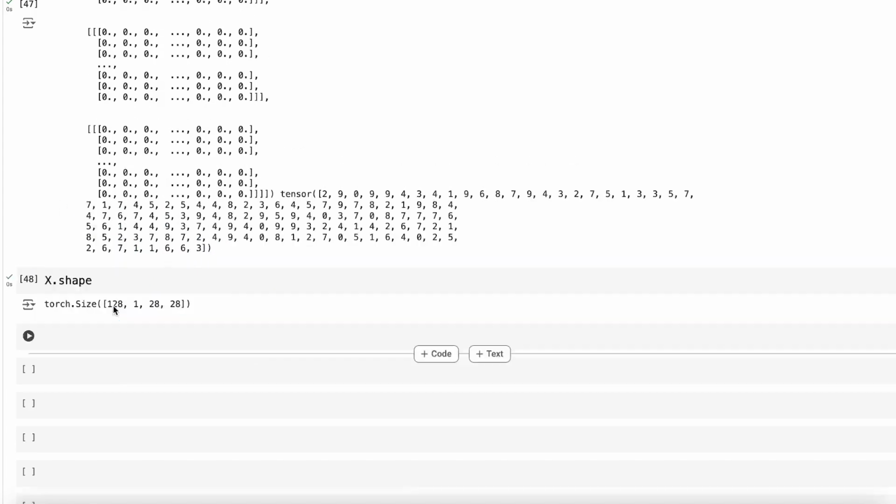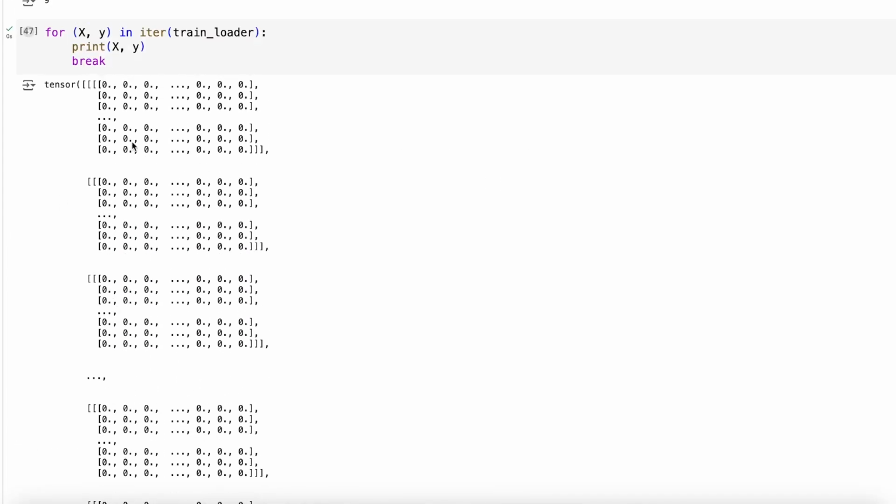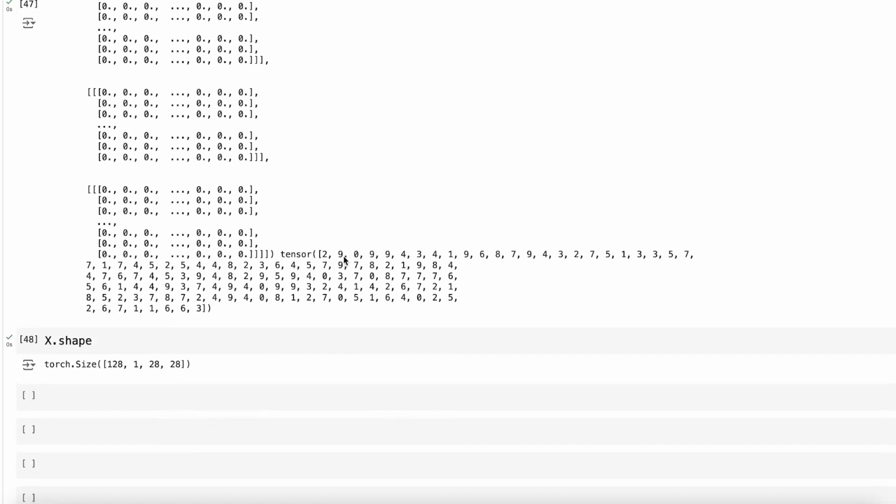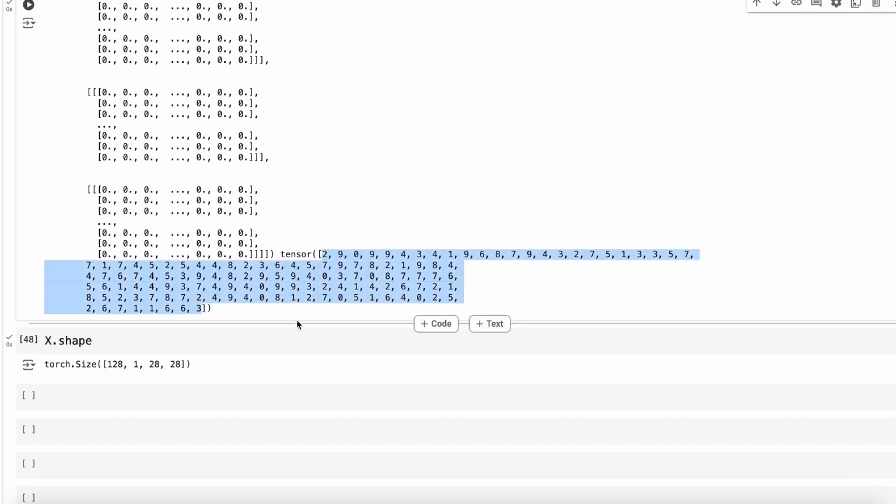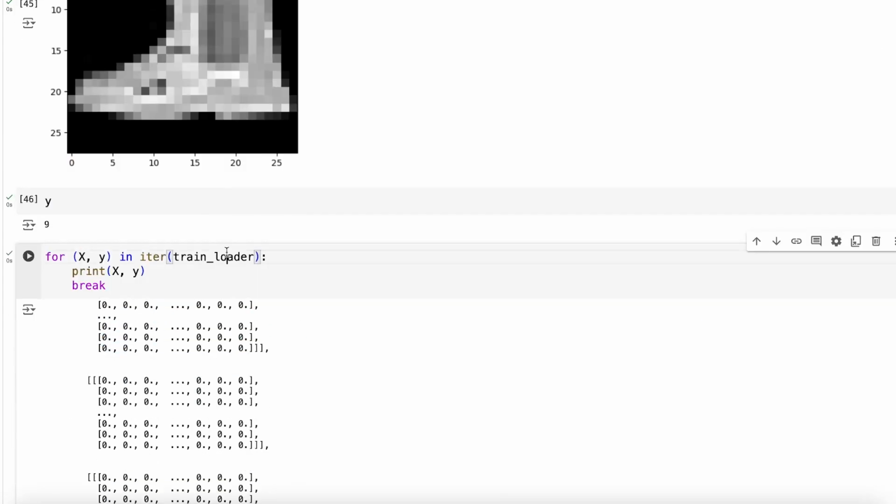Okay. So there are 128 different images that are now being read as a tensor object here. Finally, you also observe that there is a particular tensor object which stores all the Y labels for the first 128 observations that we have read using this particular train loader object.